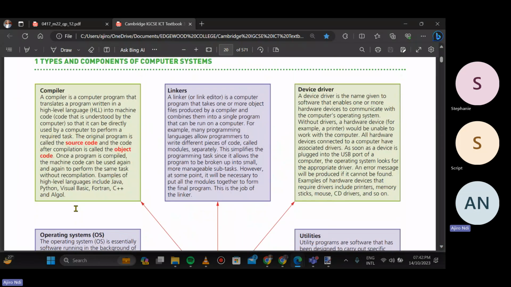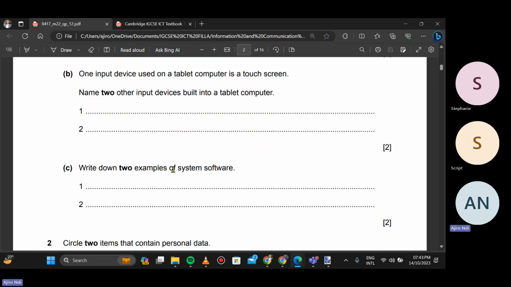Okay, so please, this is very, very important. A linker is a computer program that takes one or more object files produced by the compiler and combines them into a single program. Okay, all right. So that's 2 marks.